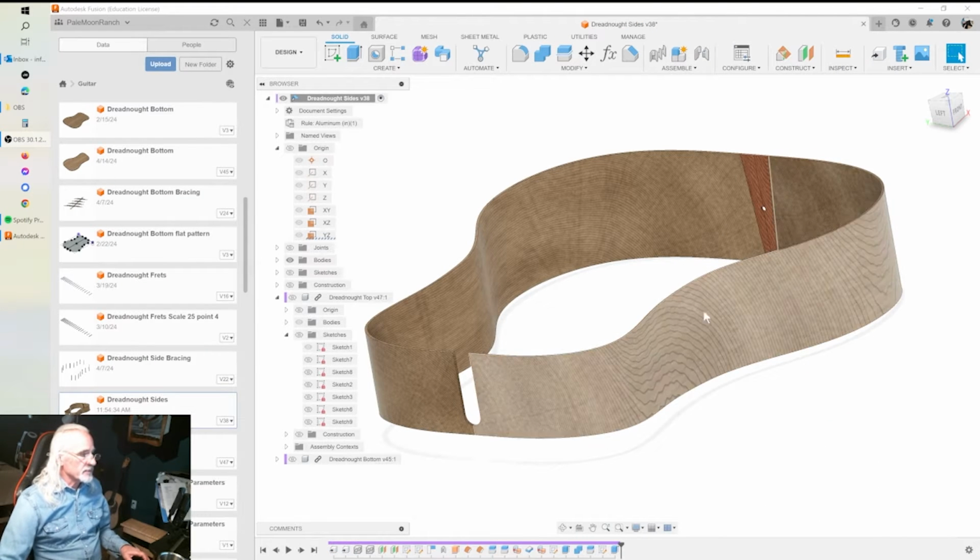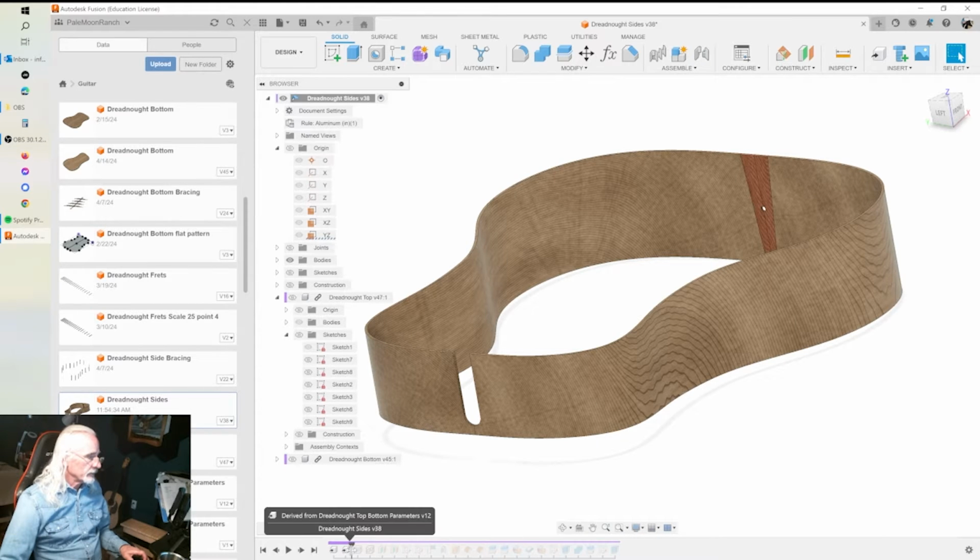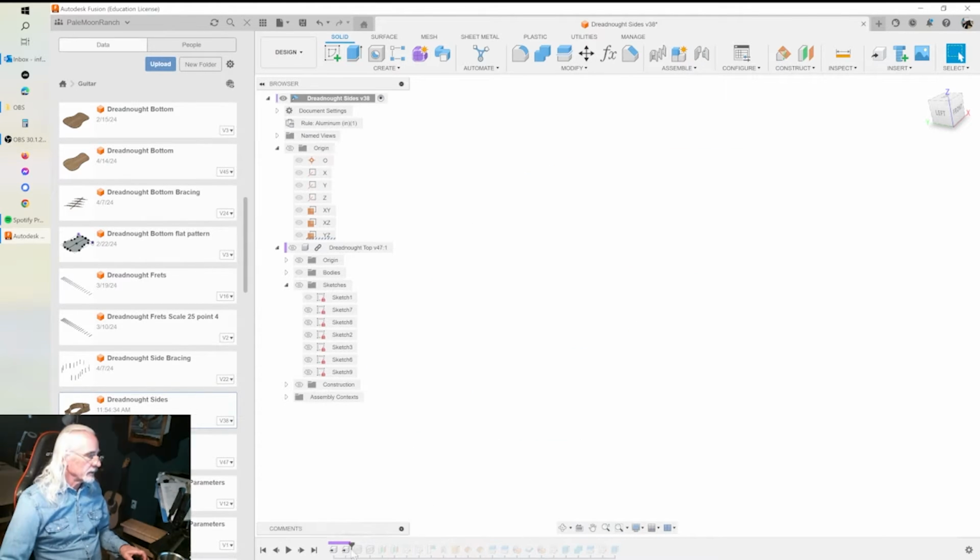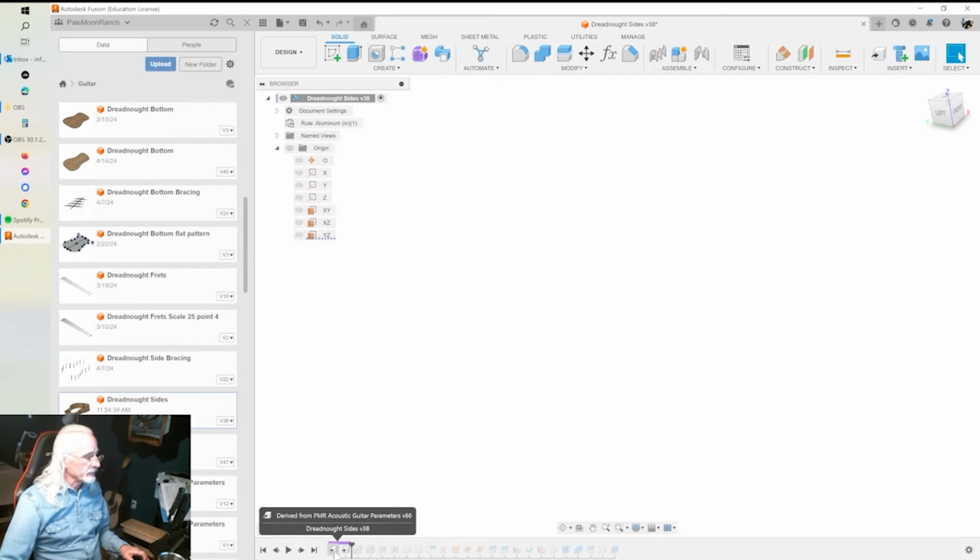Okay, let's build us some sides. First thing we're going to do, and you should be used to this by now, is we're going to derive our acoustic guitar parameters, and we're going to derive our top and bottom parameters. And then I'm going to bring in as the components the top and the bottom.